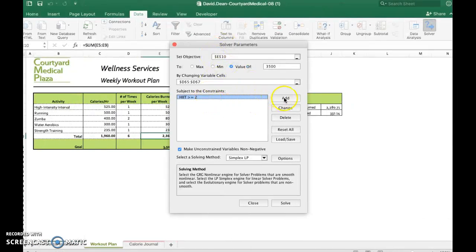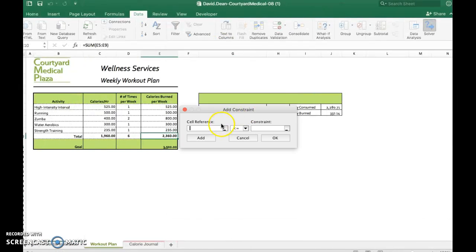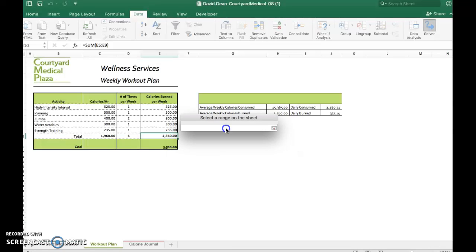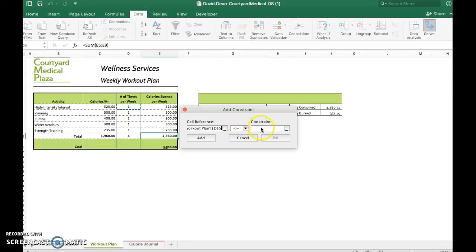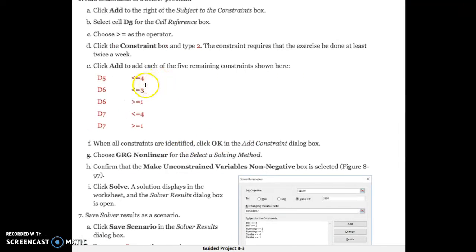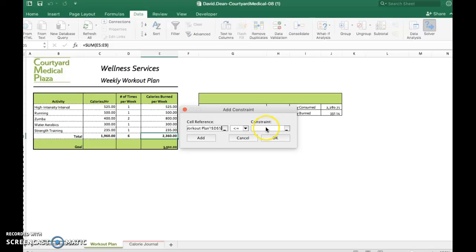So, anyways, we're going to go back here and click add. We're going to say D5. Click here, select D5. Click here again. Less than or equal to, already selected. And we're going to click constraint, which is 4. So it's suggesting that you can't do high intensity interval training greater than 4 times. It has to be at least 2, but no more than 4.